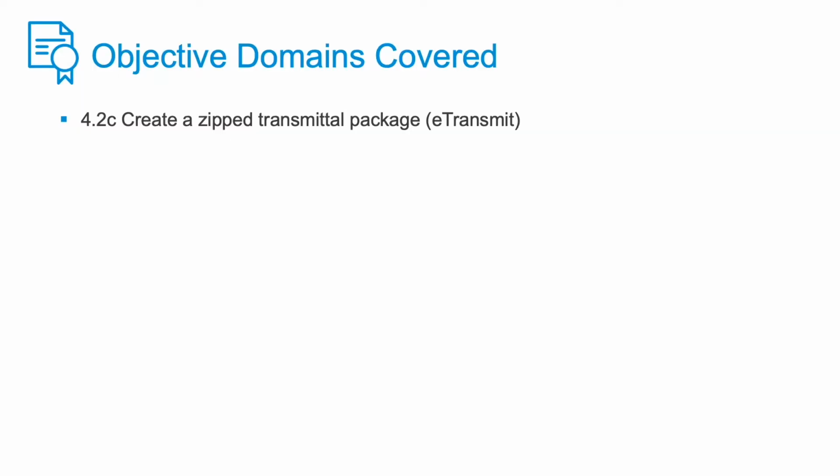The eTransmit tool is an easy way for you to collect all the necessary files within a project. Use this tool to email drawing packages to coworkers, vendors, or subcontractors. It can also be used to create a snapshot of your project at different design stages.